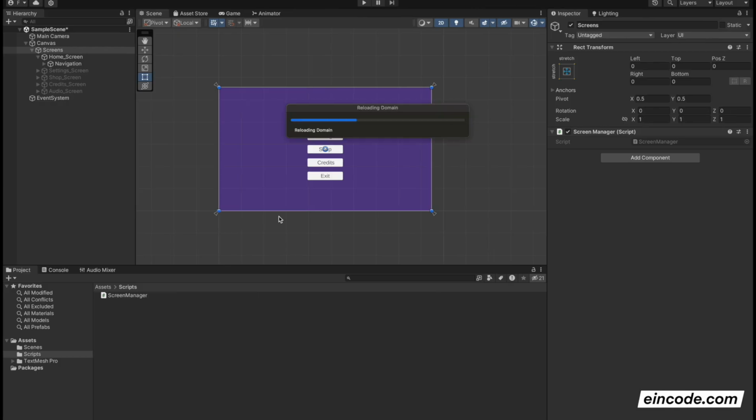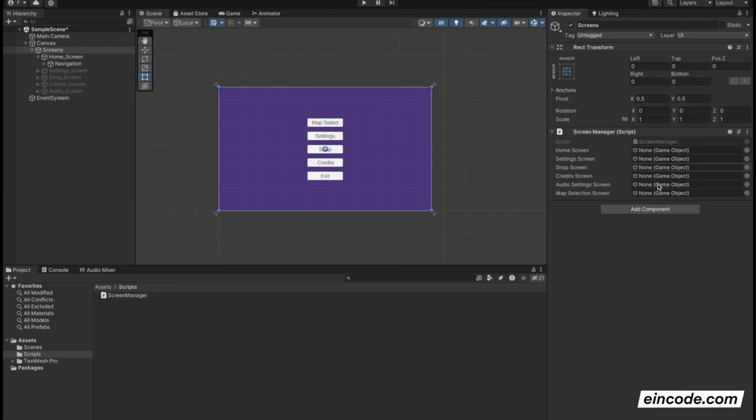Go back to Unity, and now we'll assign all the screens. You can see we have here a lot of None game objects, so we need to assign these. So as you have a home screen, just drag it and drop it in the home screen slot. Now go with the settings screen, drag and drop it here.